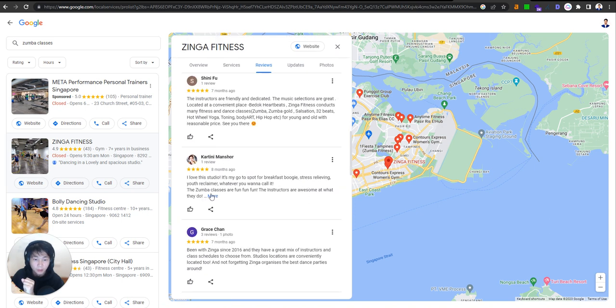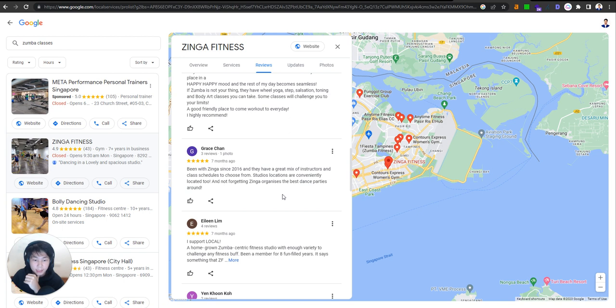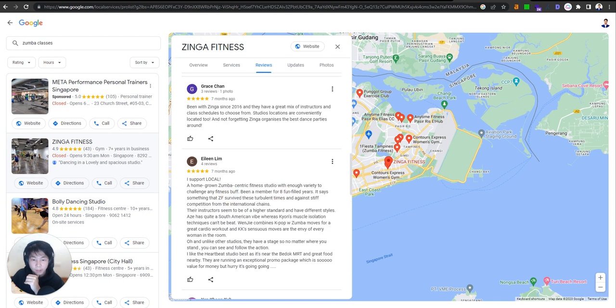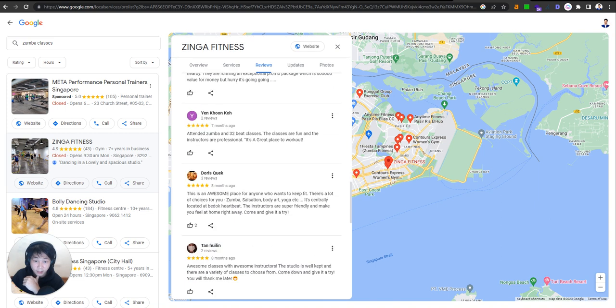Let's see. I love this studio. It's my go-to spot for breakfast, boogie, stress relieving. Fun. A lot of these common things are fun, right? Happy mood and the rest of my day becomes seamless. I'm trying to see if there's anything that stands out. Been a member for 8 fun years, it seems. So much value for money. Fun. You can see a lot of the common themes are fun, right? It's very fun.